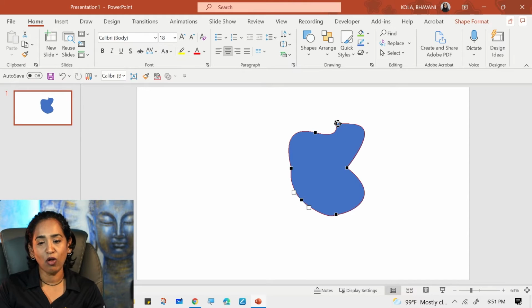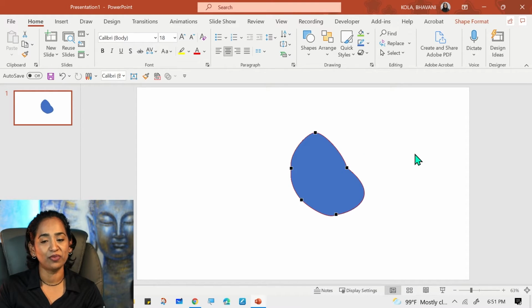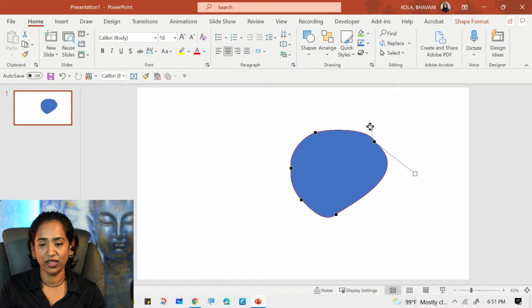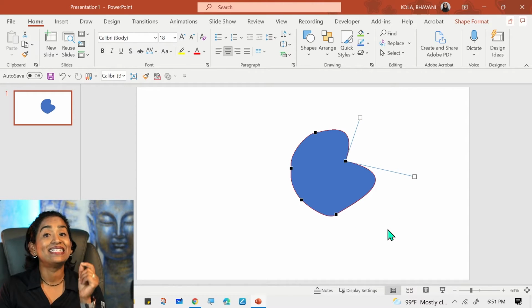Now let me go all the way up here to this little point, right click and delete the point. There you go. So a circle has now become a bean-shaped something. Let me just move this, actually move it that way and move it this way, move it this way. Let me make it back to a heart kind of shape. There you go. What I'm going to do now is I'm going to go ahead and delete a segment.